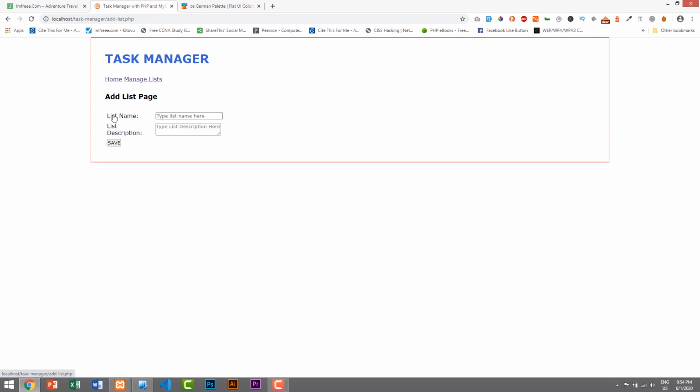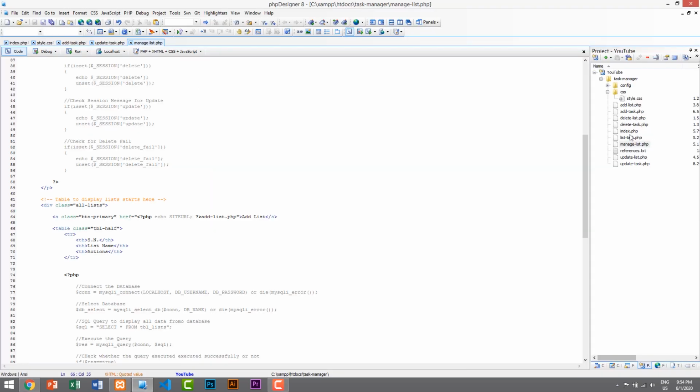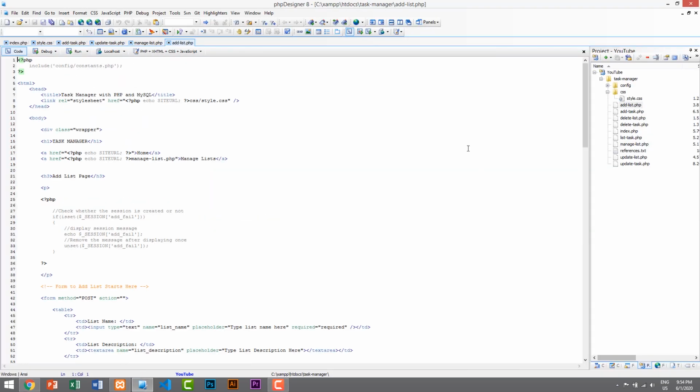So when I click on add list page, it goes to add list page, and this menu is the secondary menu. And this is the primary menu, and this table is tbl-half. So let's work on this menu first. So this is add list page. So I'll go to add list, and here in add list, this is btn-secondary, and this is also a btn-secondary.